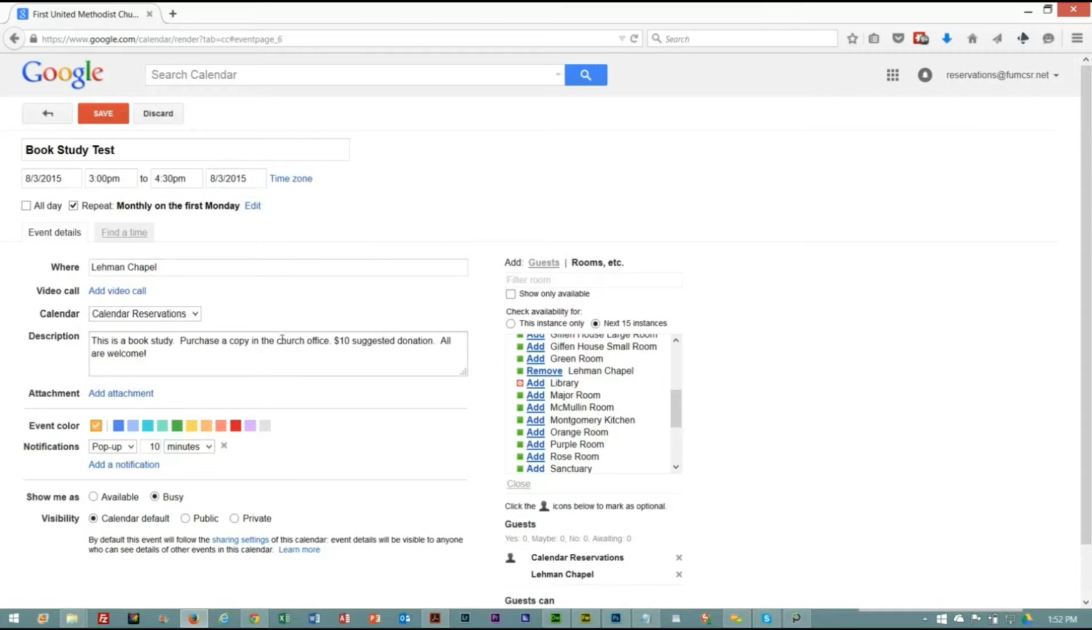And this is a book study. I've got the description. It's in the Layman Chapel. And now I would go on to save this, but there's one more thing I want to show you before we do that.